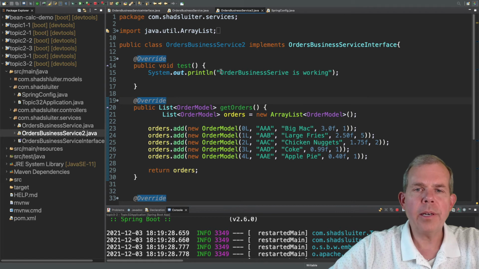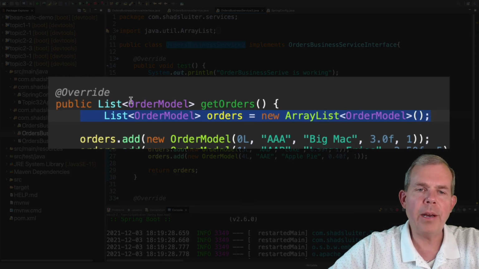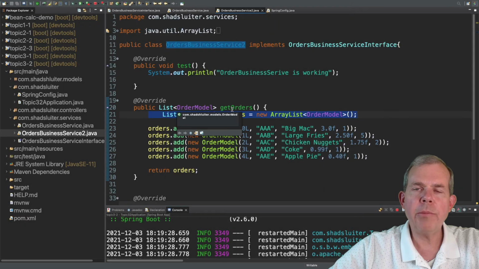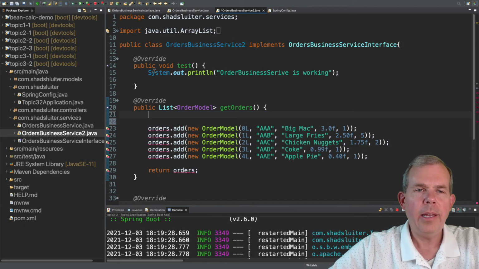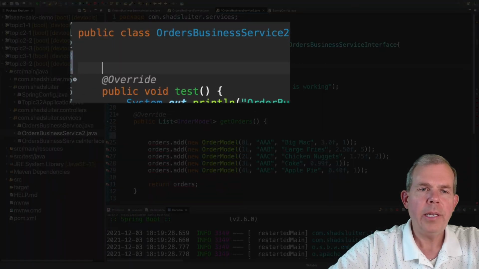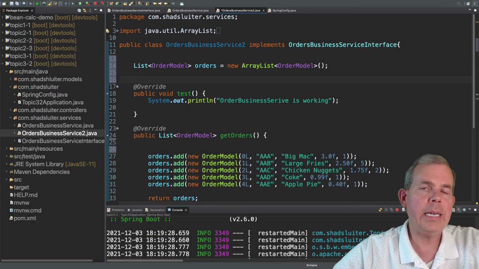So I'm in the class called Order Business Service 2. I want to take this list and make it part of a class member variable. So right now, it's created every time there's a get orders request. So let's choose Control X for cut, and let's move it to the very top. And so now that is a class member variable that can be accessible by any method.